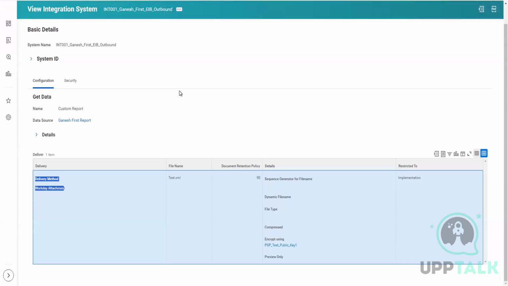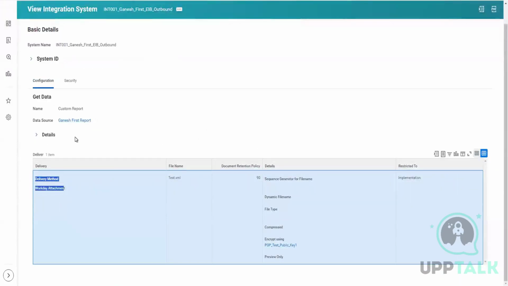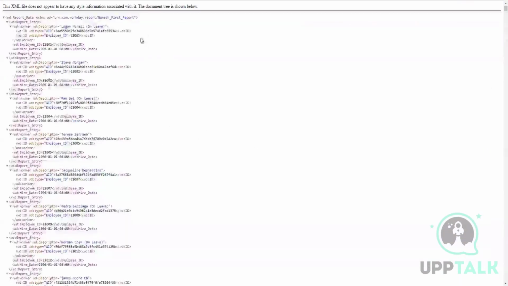Now, one more thing I'll discuss today, then we will wrap up for today. As of now, I have not configured any transformation method. And here, as I have not configured any transformation, you can see the data in XML format. So this is how the XML format looks.